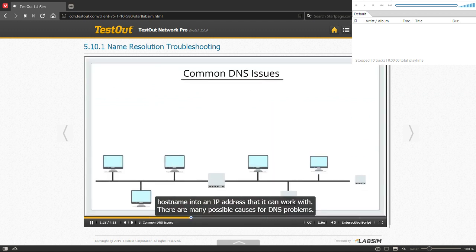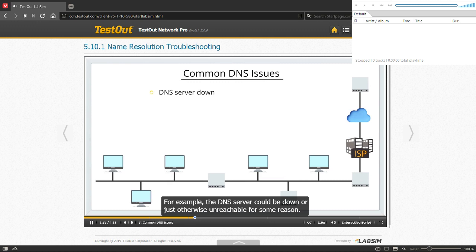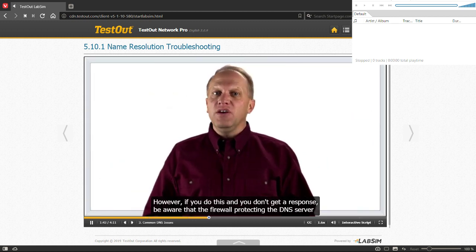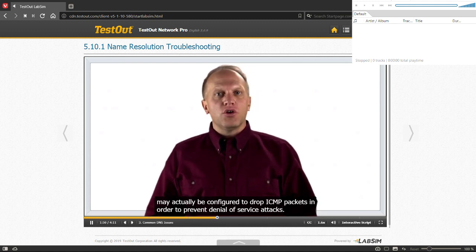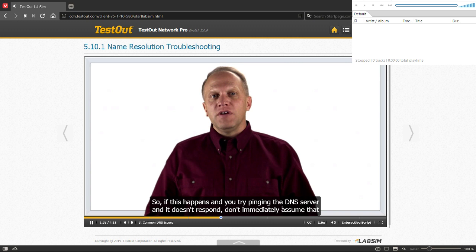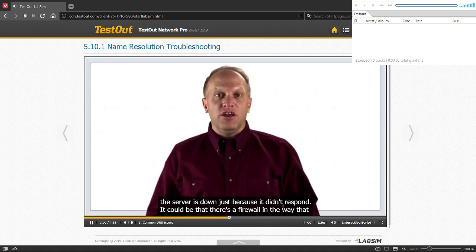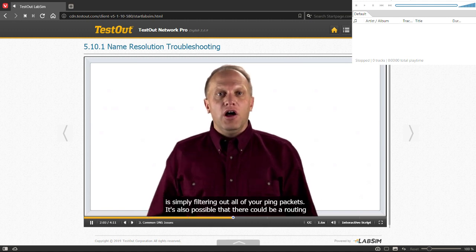There are many possible causes for DNS problems. For example, the DNS server could be down or just otherwise unreachable for some reason. You can try using ping to test communications with the DNS server itself to see if it responds. However, if you do this and you don't get a response, be aware that the firewall protecting the DNS server may actually be configured to drop ICMP packets in order to prevent denial of service attacks. So, if this happens and you try pinging the DNS server and it doesn't respond, don't immediately assume that the server's down just because it didn't respond. It could be that there's a firewall in the way that's simply filtering out all of your ping packets.